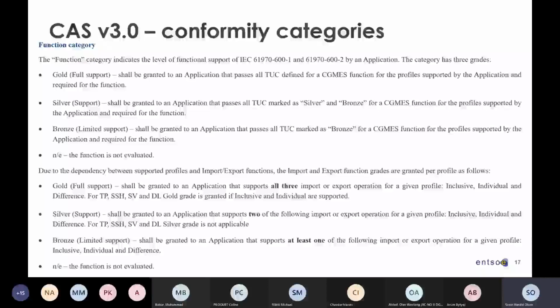On the functional categories, as I said, the general concept of the import has been updated. On the top level, we still have gold, which is the full support of the functional category. That means it has to pass all the test use cases defined for that functionality. And silver means that you have to support all silver and bronze. Silver is in general considered a reasonable support.